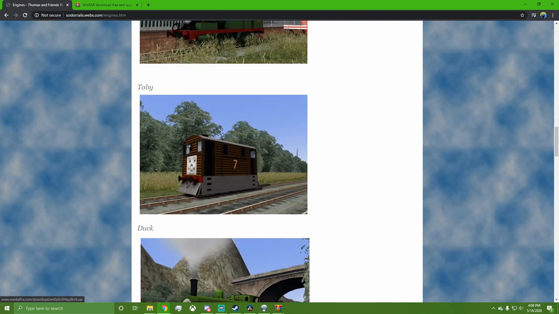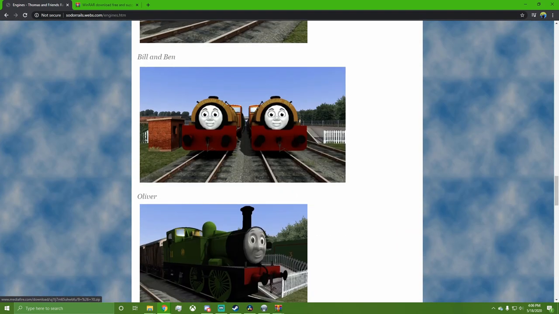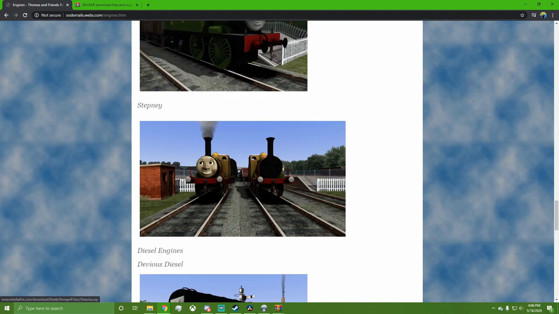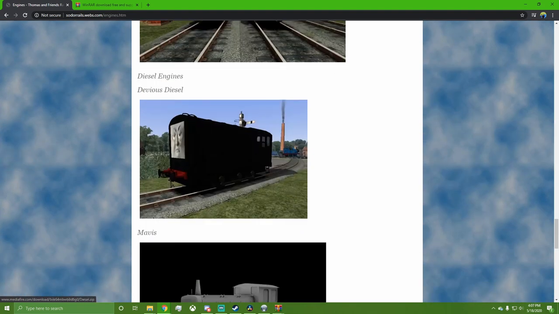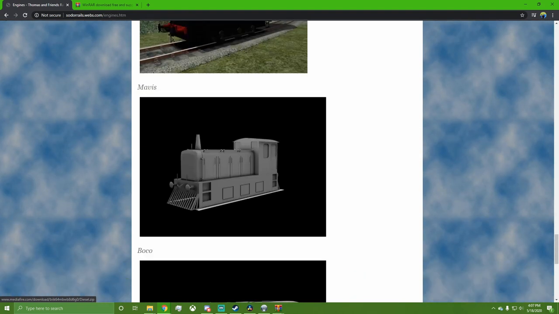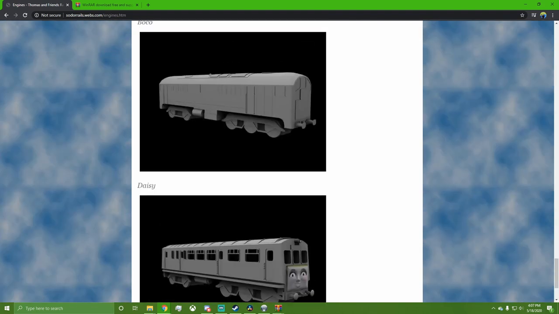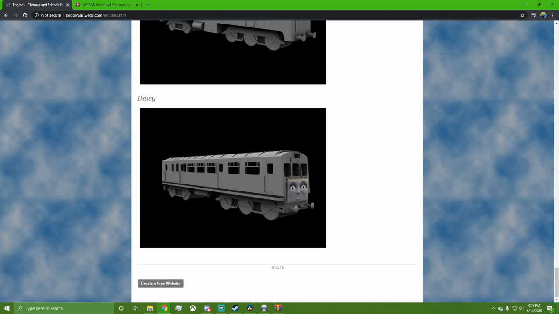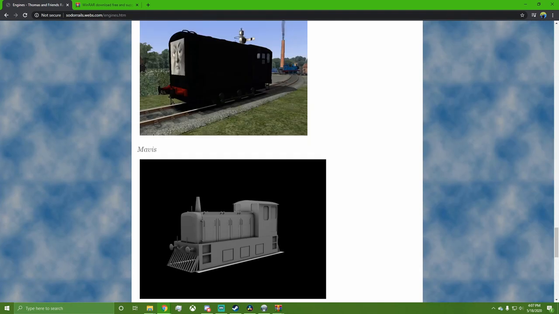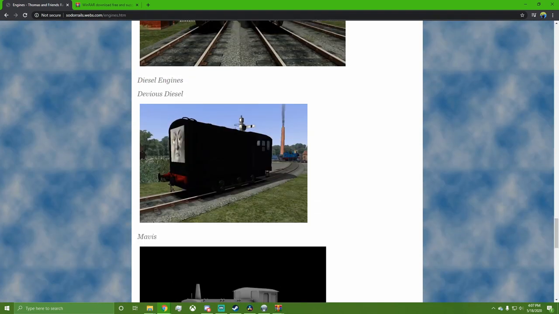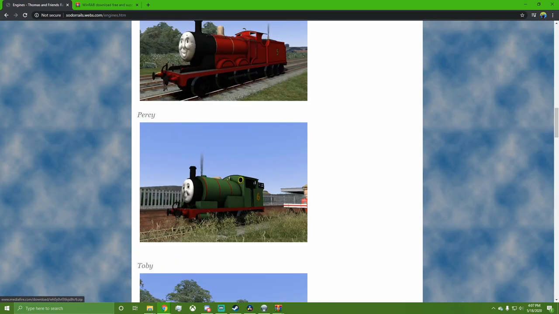James, Percy, Toby, Duck, Donald and Douglas, Bill and Ben, Oliver, Stepney, Diesel, and unfinished Mavis, Bovis, or sorry, Boko and Daisy. None of these are usable, and I don't know if they ever will, because I don't know if they're still working on it. But all these engines up here you can get.